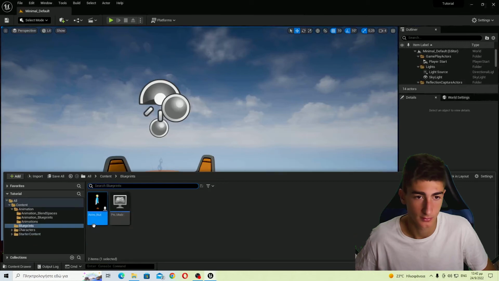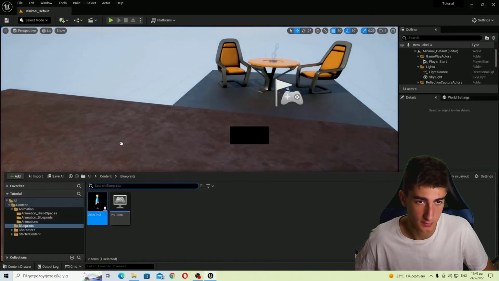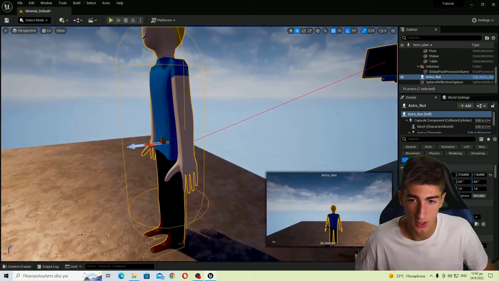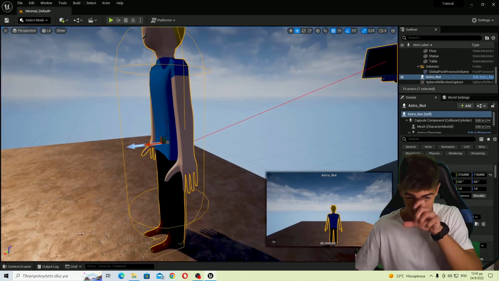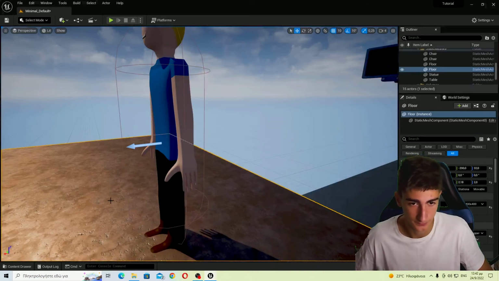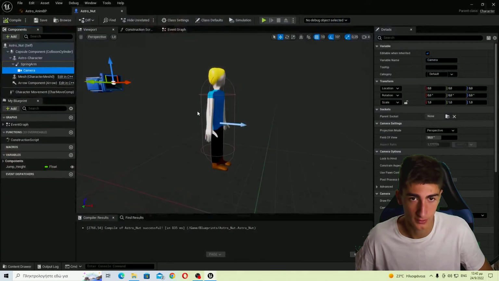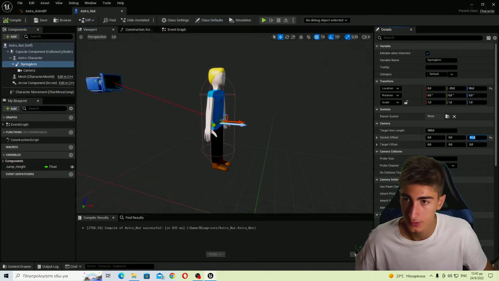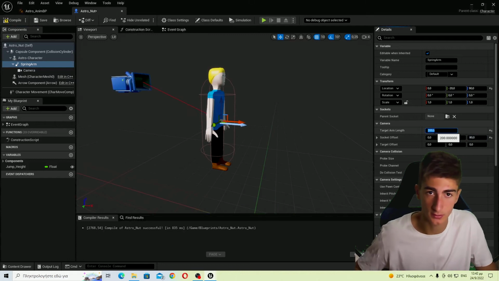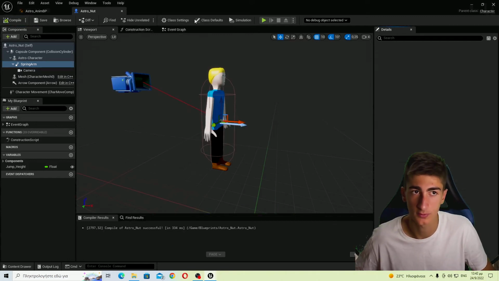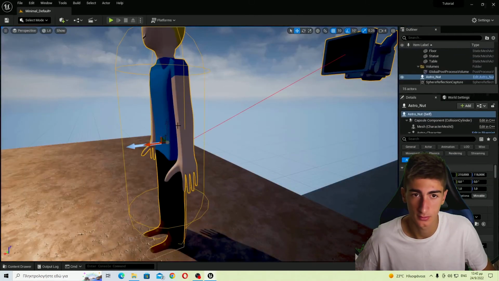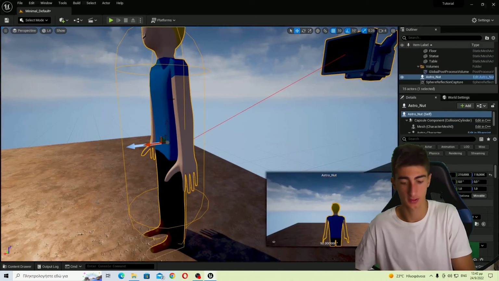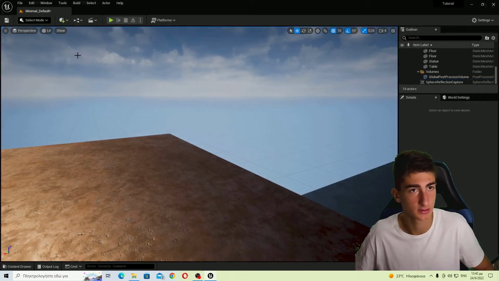Let's first place our character over here. We don't need to, but this is the camera. This is how the camera sees it. The feet are a little below the ground, but that doesn't matter for now. And let's make the spring arm 200 in length. Satisfying enough.